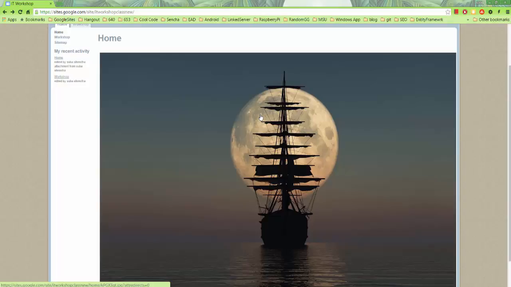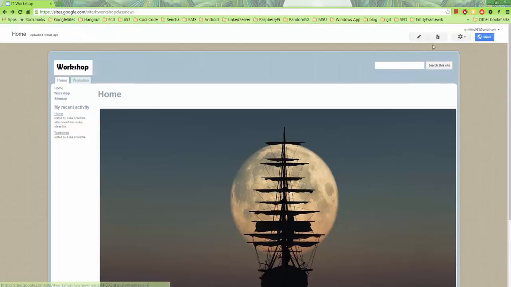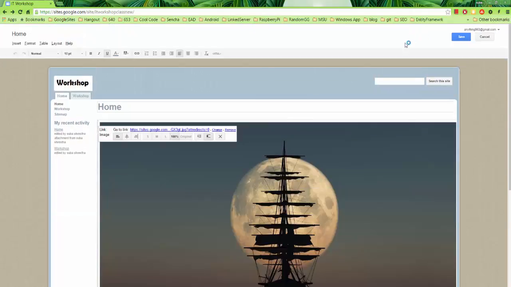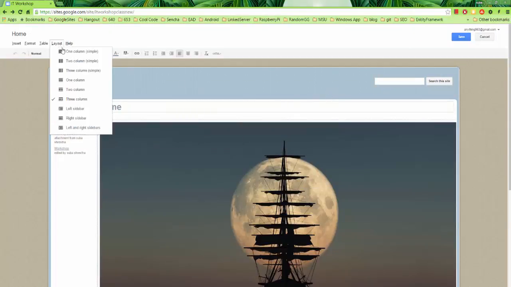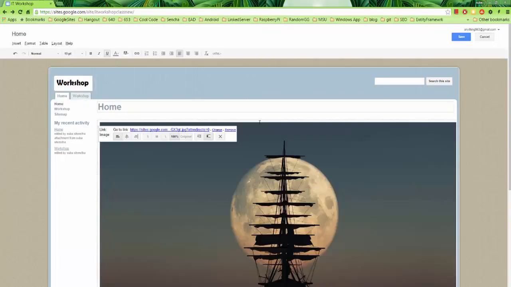We can also change the layout of the page easily by going to the Edit page. In the Layout drop-down menu, we see different options like 1 column, 2 column, 3 column, and many other options. This has some traditional simple designs as well as modern designs. Let's choose 3 column.